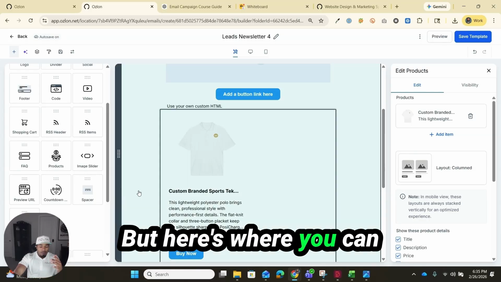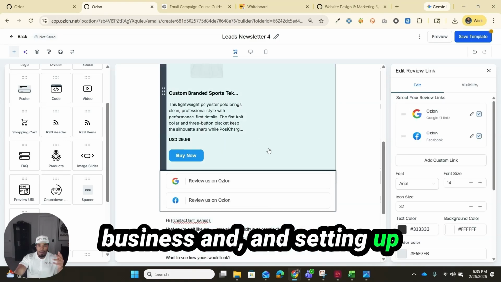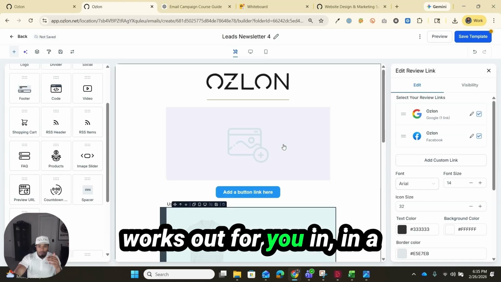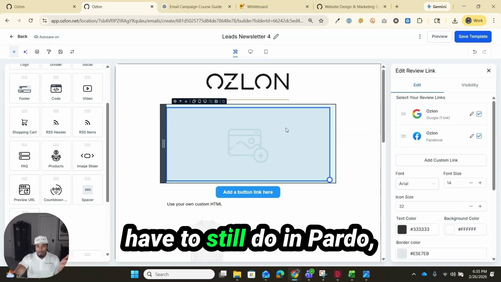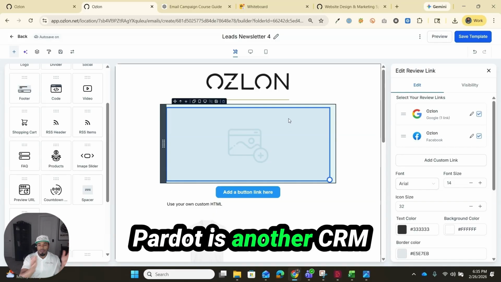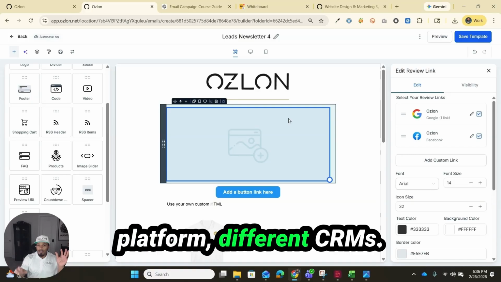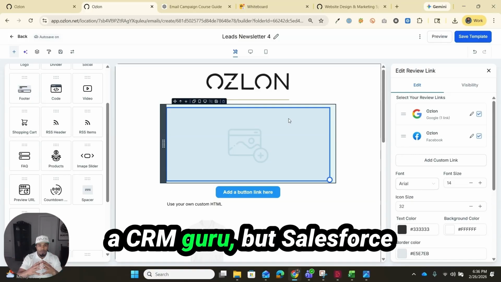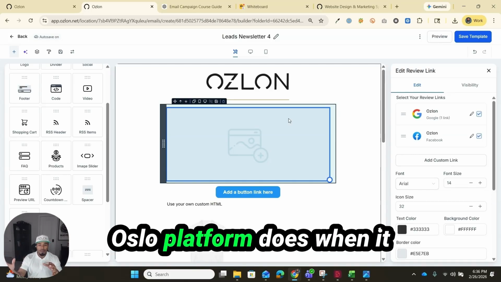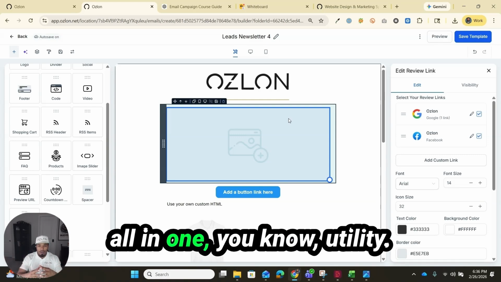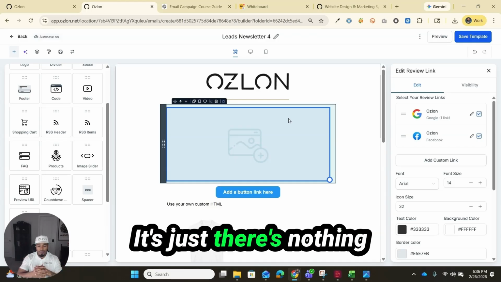But here's where you can really get the nitty gritty of building out your business and setting up an email template that works for you in a way that's easy and simple. And there's no more coding email templates, like I still have to do a part of, which is really annoying, in another CRM that I've used previously. I work on different platforms, different CRMs. I would consider myself a CRM guru, but Salesforce doesn't have the same capabilities as the Ozlon platform when it comes to synchronization, all-in-one utility, being able to bring everything together in unison. There's nothing better than that.